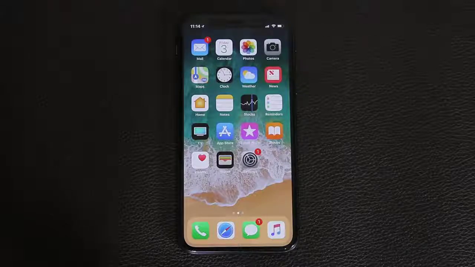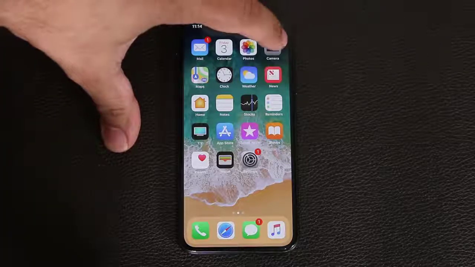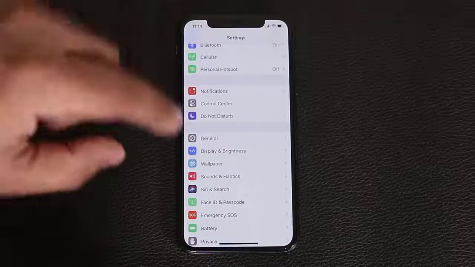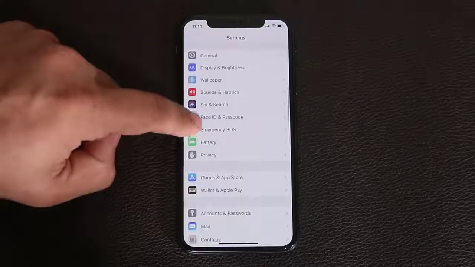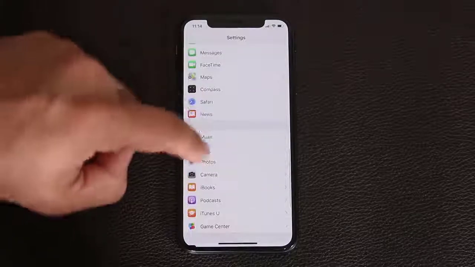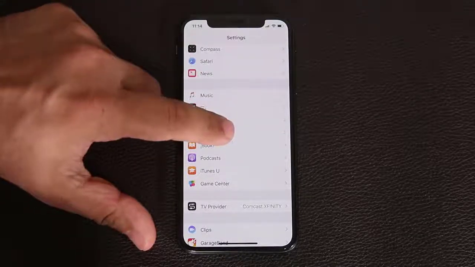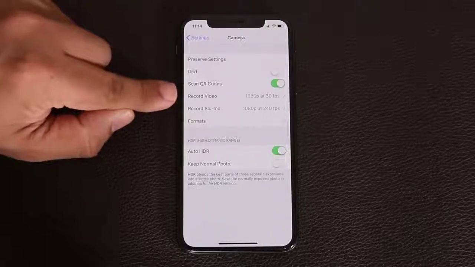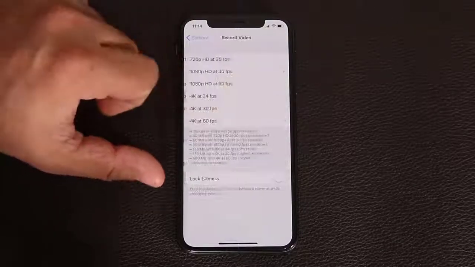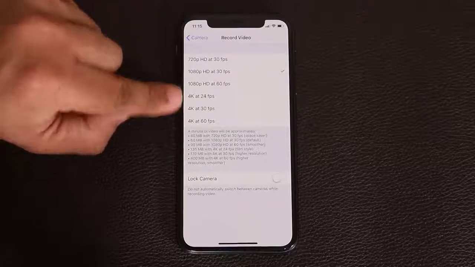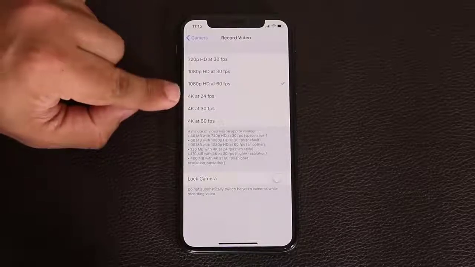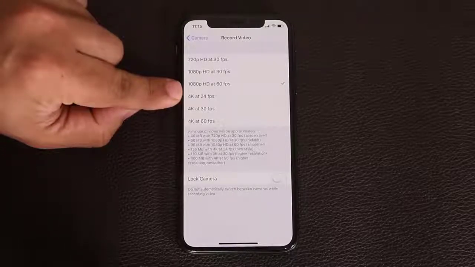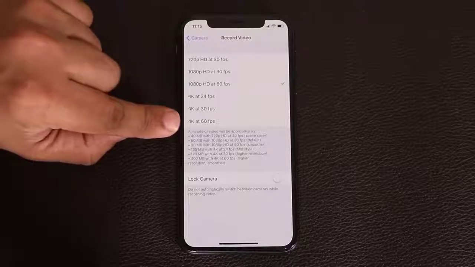In order to change the settings for the video recording capabilities, you cannot access that from the camera. You have to go to the Settings. You would have to scroll down until you see Camera, which should be somewhere around here. Let's go a little bit more. There we go. So there's the camera. You go right inside, and from here it says Record Video. If you tap this, this is where you pick all the various options. You can do 1080p at 30 frames per second, at 60 frames per second, and also you have three 4K options: 24 frames per second, 30 and 60 frames per second.